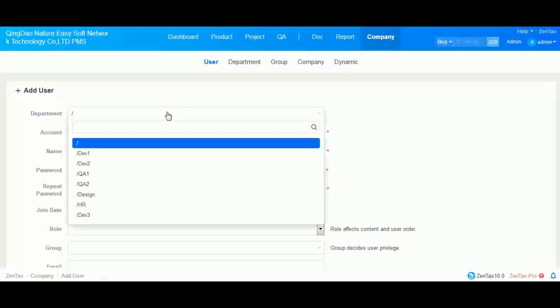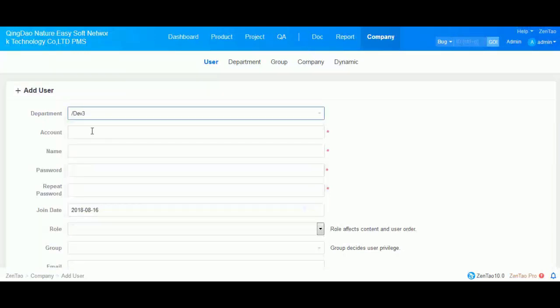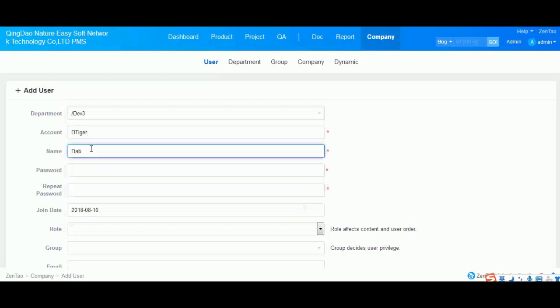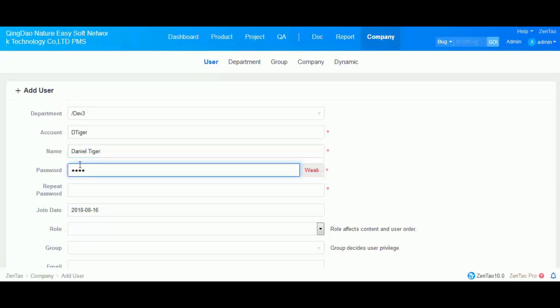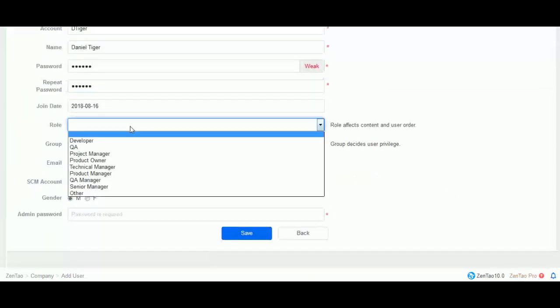Click add user. Choose department. Now you can see development team 3 is here. Choose development team 3. Create account. Let's see, Daniel Tiger. We will say Daniel Tiger here. A password. You have to create a strong password, or you will be reminded to change it later. Let's see, Daniel Tiger is a developer.